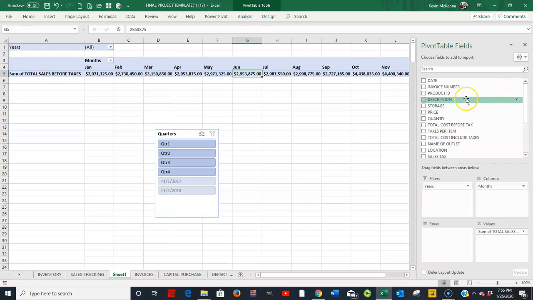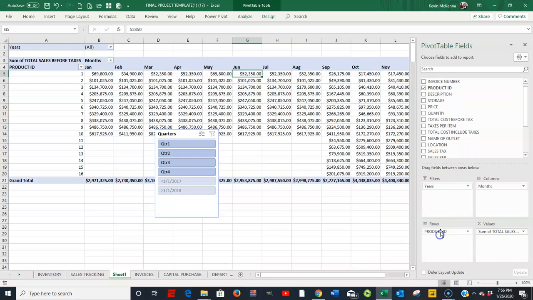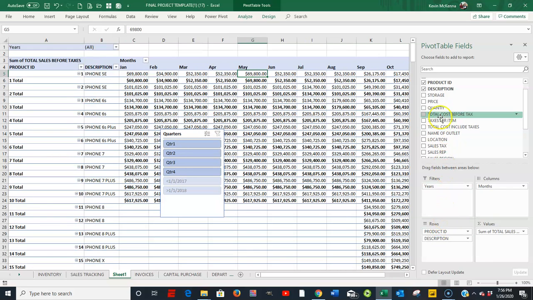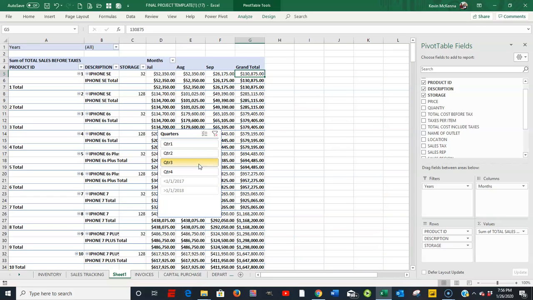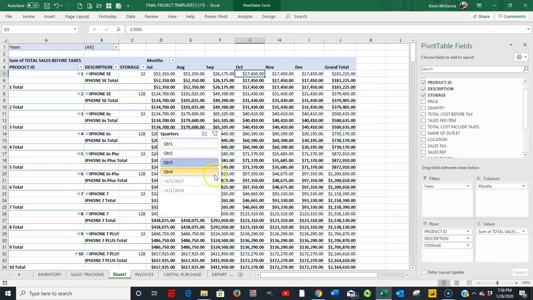Next, we're going to group everything by product ID, description, and storage. Let's choose only the third and fourth quarter. Quarter three, hold down control and click on quarter four. So that only our third and fourth quarters are going to be showing.